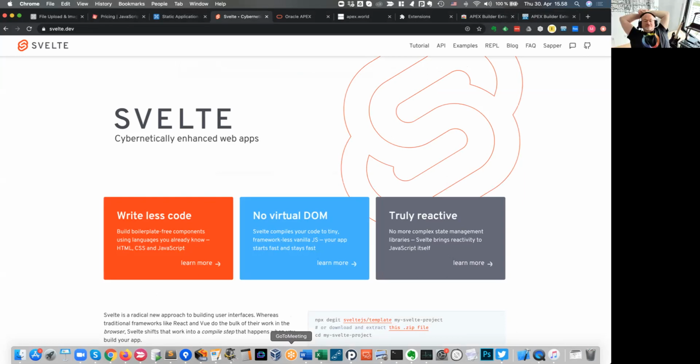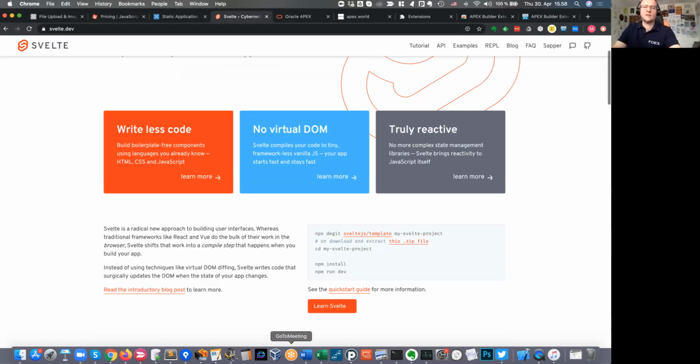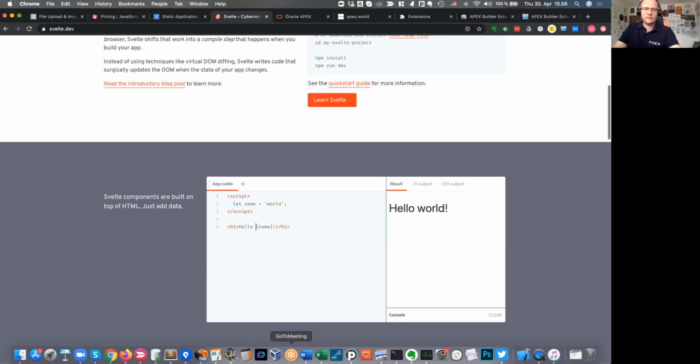Okay, Svelte, this is what you told me. I've never seen that. It's the latest framework. When people talk about Vue or React or Angular, the new kid on the block is Svelte. The difference between Svelte and all these other frameworks is that it's actually not a framework; it's a compiler. So it compiles your code down into vanilla JavaScript.